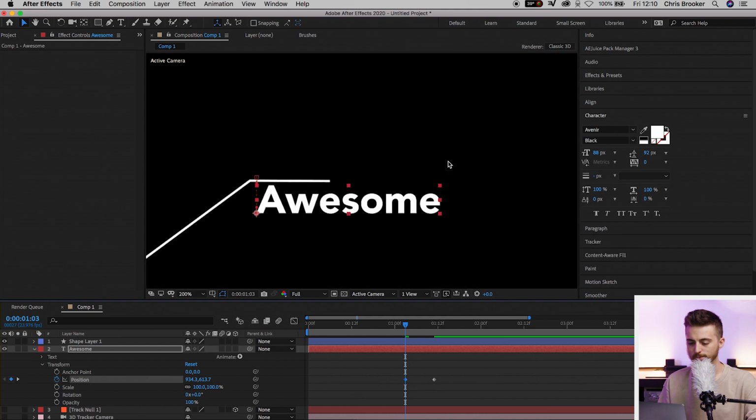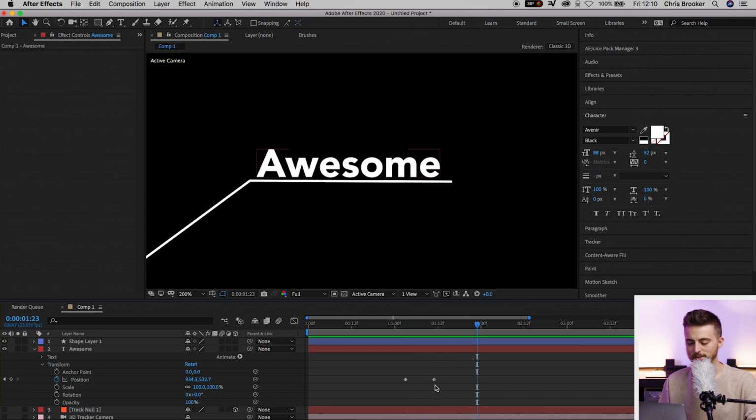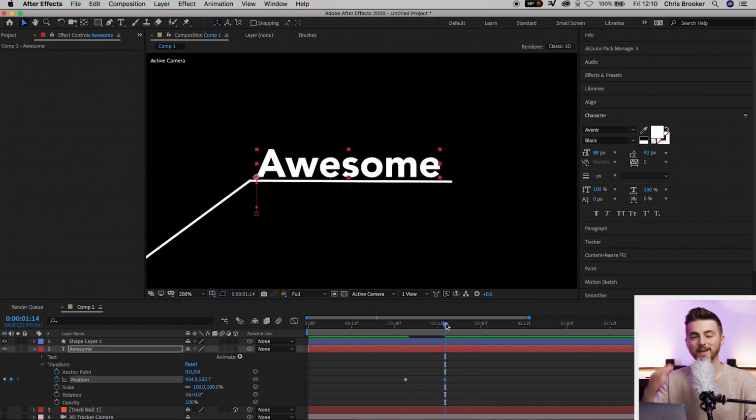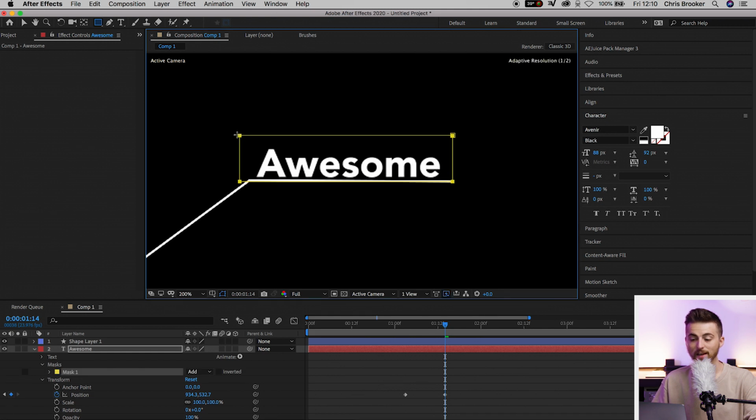Now we'll just zoom in. And as you can see, if we play this back, it doesn't look particularly great. And that's because we need this to animate on from that line. So what we'll do is we'll create a brand new rectangle mask. So we'll create a mask using that line as reference. And you want to make sure that lines up with that second point here.